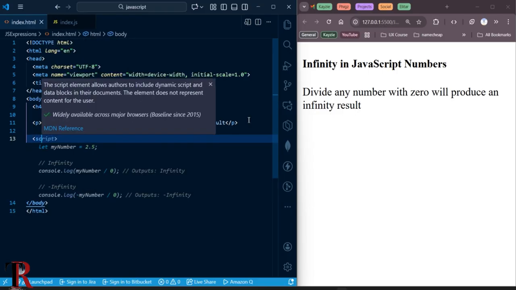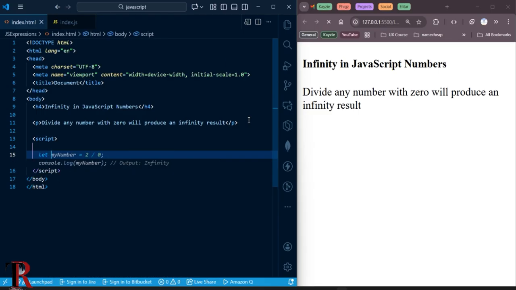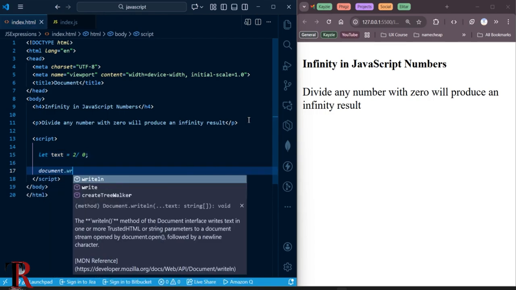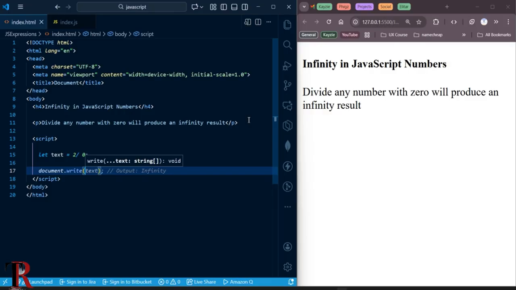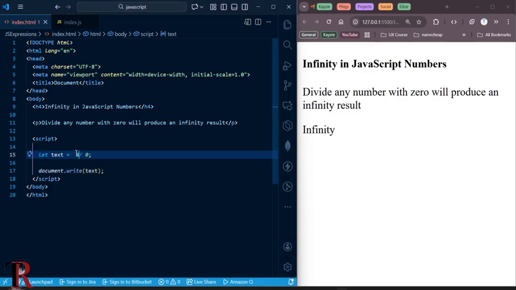So there is my script tag, and I'll say let text equals 2 divided by 0, document.write the output of my text here. As you can see, infinity. So if I change the number, maybe to 8, could be anything, if you divide any number by 0, you always get this infinity value, as you can see.